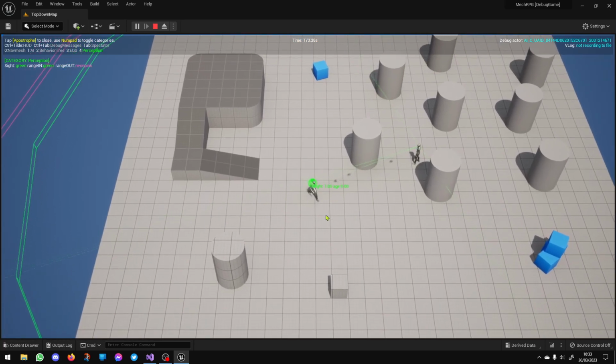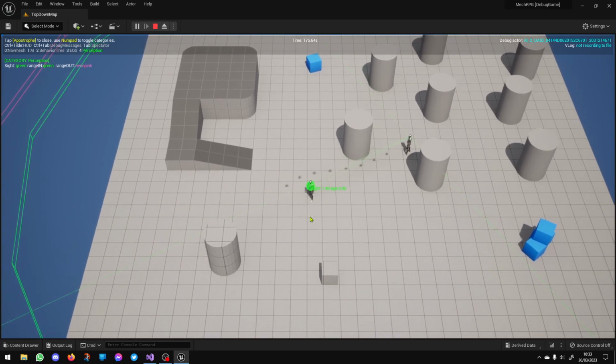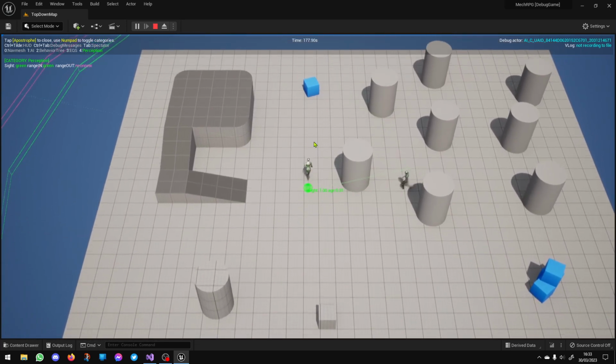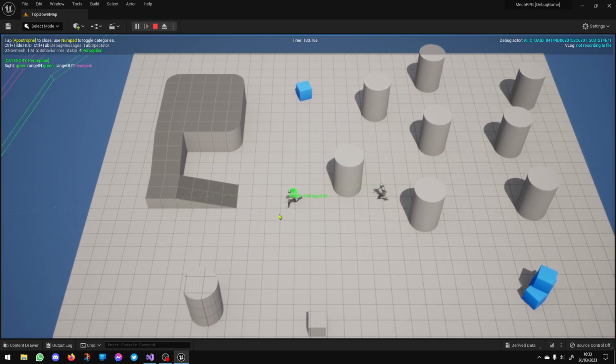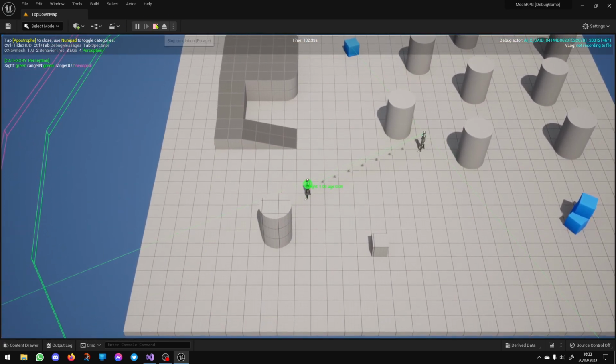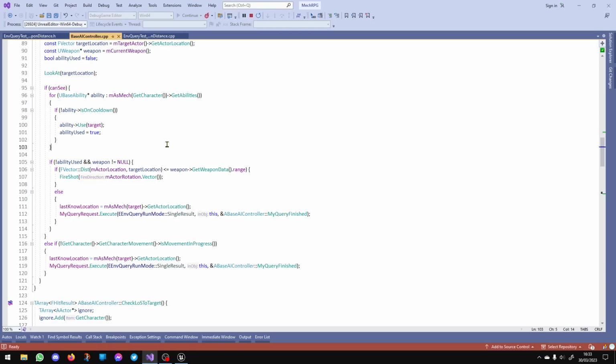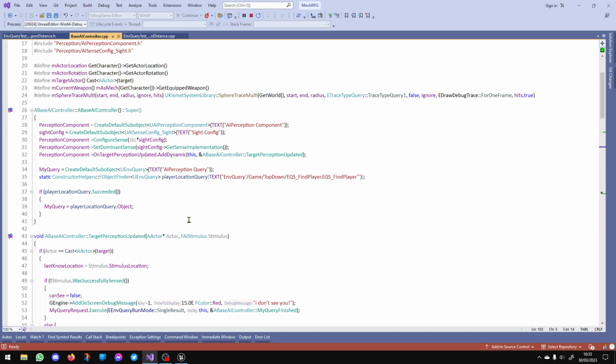So that's the kind of stuff you can do with perception, but it's only the triggers as to when perception is changed. So let's show you the code for this. All you need to do is get an AI perception component. You create this in the constructor. You then make a sense config. This is like a data set for a particular sense. In this case, it's sight.